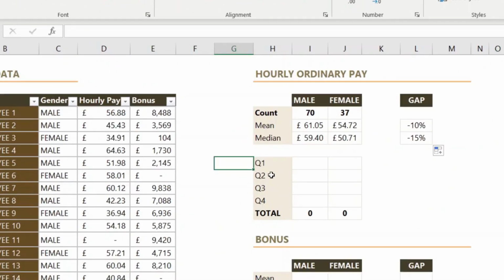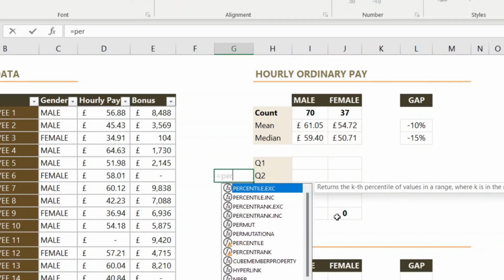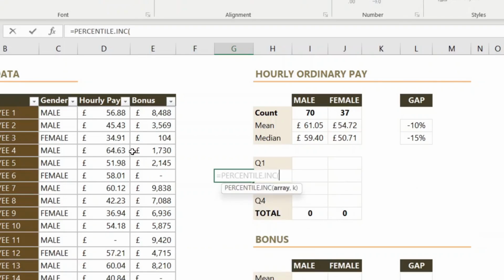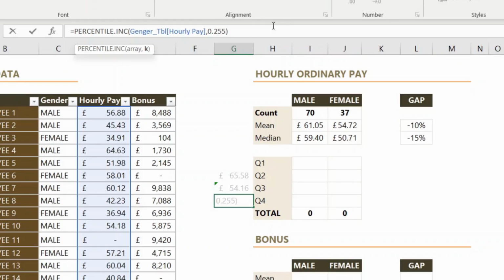Next, quartile numbers for each quartile. So we want the count of male in the upper quartile and then the count of females in the upper quartile. And we want to fill this grid out. So these quartiles refer to percentile numbers. So to work out, for example, the 75th percentile, we can use this formula, PERCENTILE.INC, and we want hourly pay, and then we want comma 0.75, and that's going to give you the 75th percentile of the hourly pay, 65.8. So drag that down, change this to 0.5, which will be the median, and then change the last one to 0.25, which will be the lower quartile.